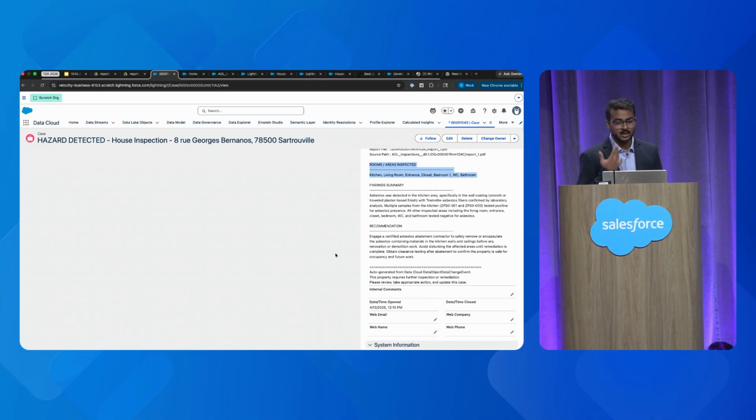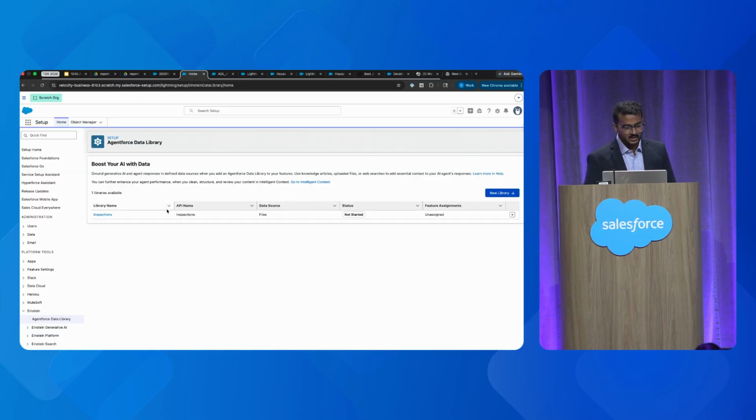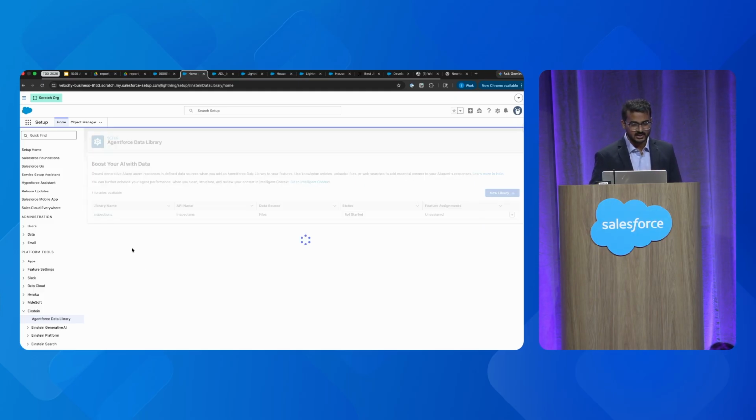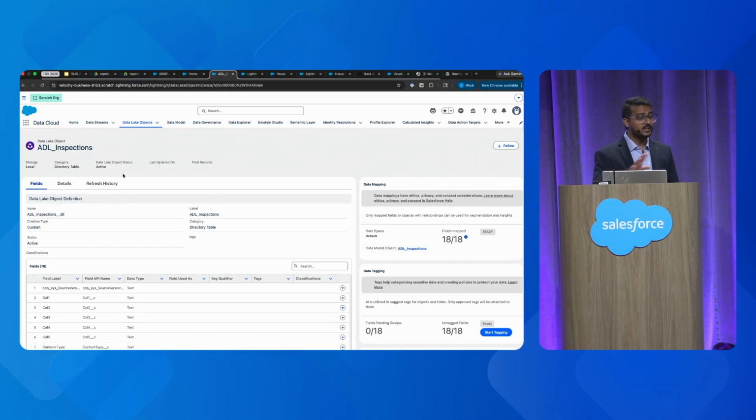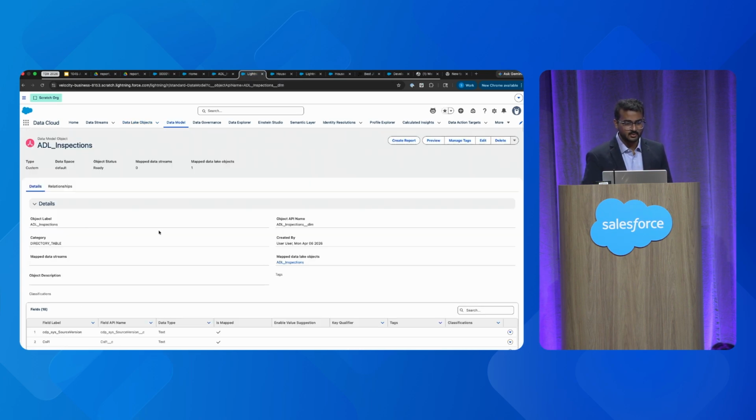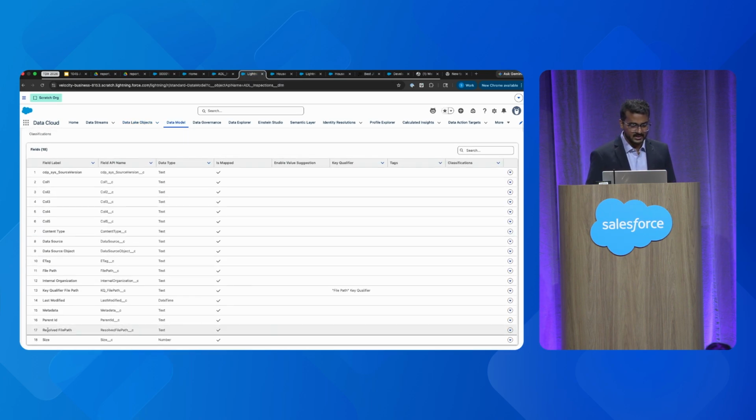Now let's see how this was made possible. For the sake of the demo, I have uploaded both of my documents to the Agentforce data library. So here is where both of my documents are available. And here's the UDLO that is created on top of the library that you've just seen. And this is the UDMO. This is a one-to-one mapping. Again, as you can see, we do not store the file contents here. All we store is file references.